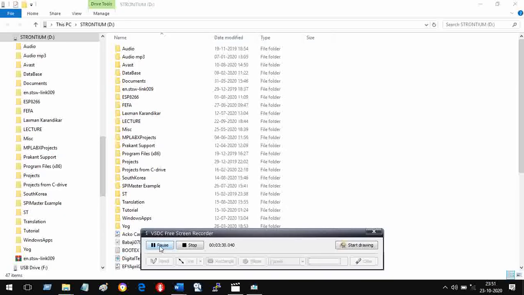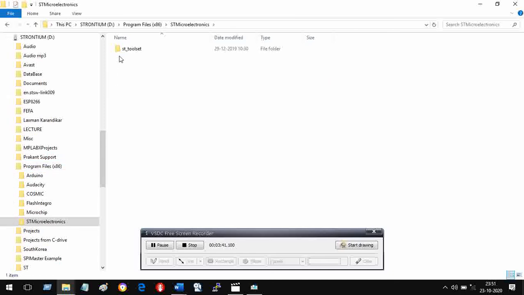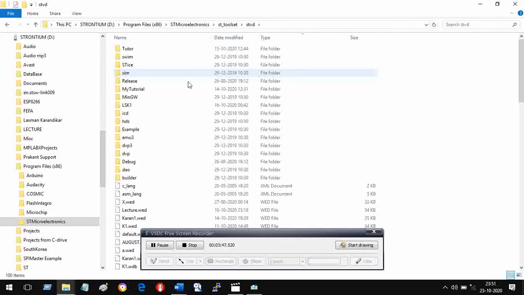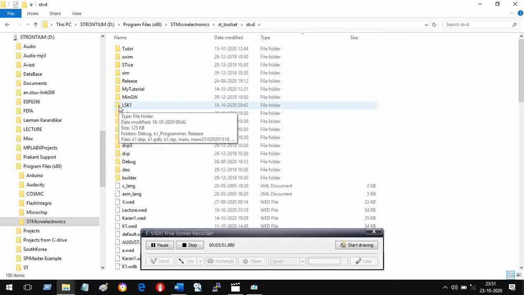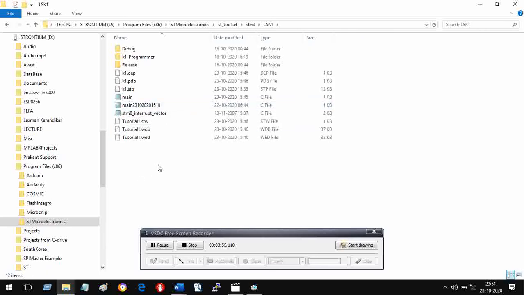So we are in the D drive now. In the D drive, what we have to do? We have to go to program files. We have to go to ST microelectronics. You have to go to ST toolset. Here we have to go to STVD, and here we find LSK1, where our workspace resides. So you can see your tutorial1 STW is here. So this is the folder to which you have to go.